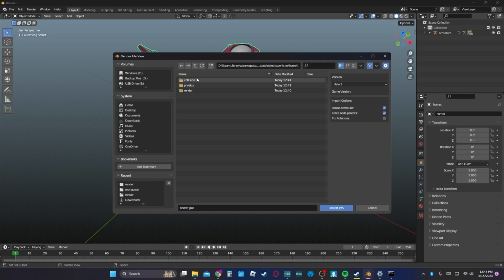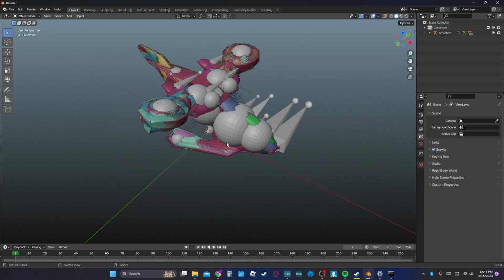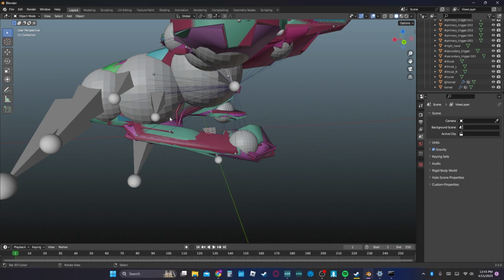So next we're going to do collision, Hornet, import. It's a little difficult to see, but if you come over here, you'll notice inside the armature, the @Hornet, that is the collision model itself. So @ is pretty much going to stand for collision. The $, when you see that, that's going to stand for the physics. And then all of these hashtags are all markers.